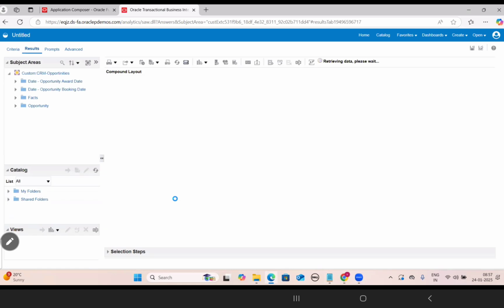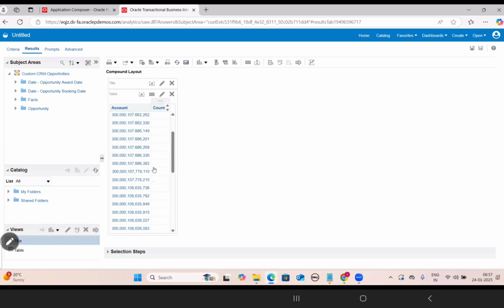Okay, here are the changes. Results. Like that, I just added two columns, but we can add any number of columns. The custom subject area will pull the data, and we can create the report by using the custom subject area.